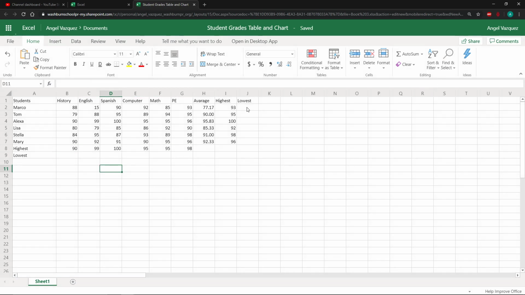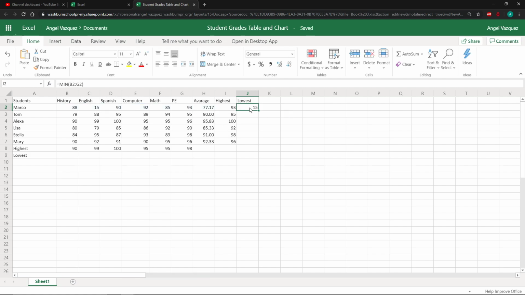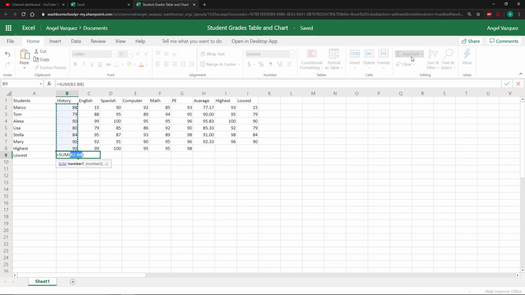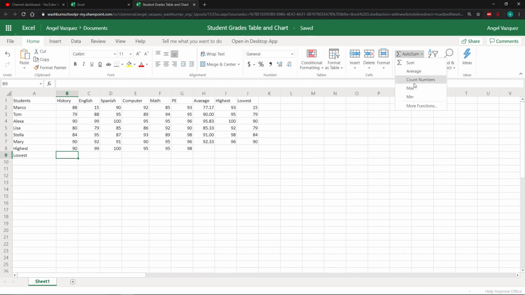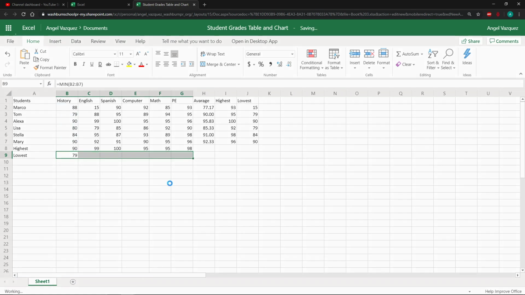Ta-da! Now we do the same thing with lowest, minimum, lower here. And now, don't include average or highest, okay? And there we go, the lowest score here is 15, you see? The highest score for Marco is 93. Right? Ta-da! And over here as well. Wrong number, wrong key. And lowest as well. Without including the highest. All the way to PE.